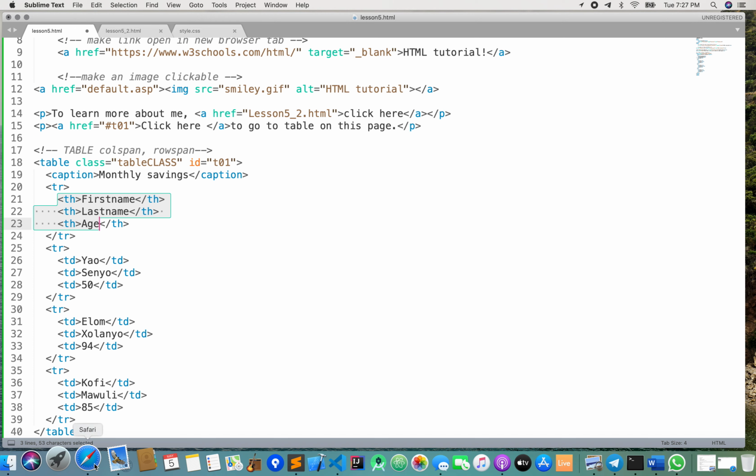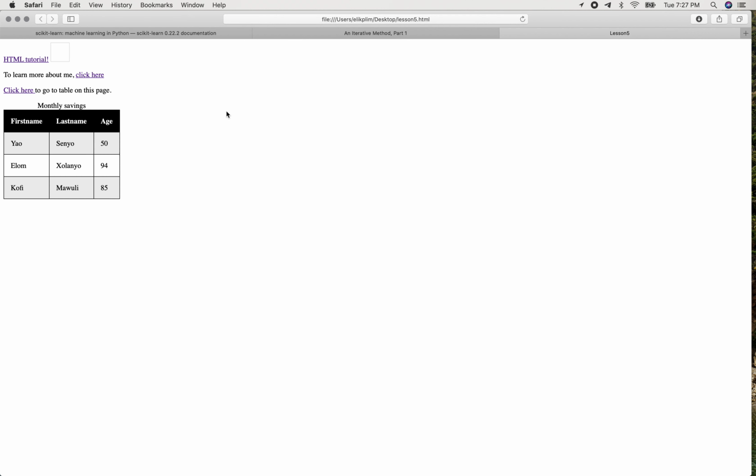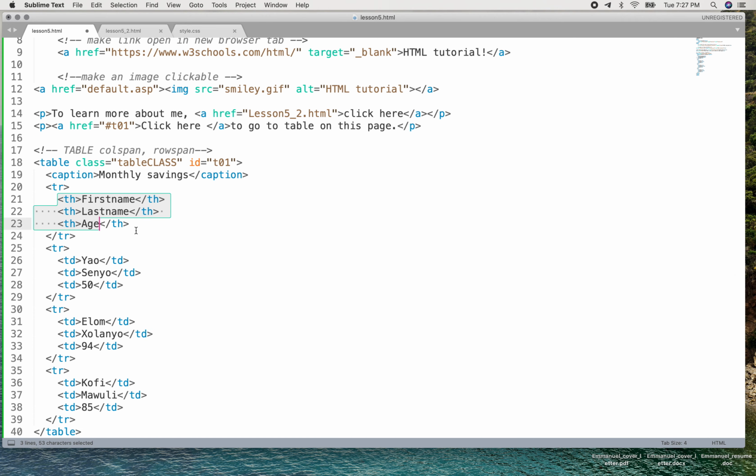Let me see if I can pull up, I don't know if you can see this because I don't want to mess it up. So the table heading is just the heading, like first name, last name, age. Because it is a column also, remember tr is a row, and table head th and table data td are columns. So this th first name will match with the td here, Yao, th last name will match with td Senyu, and then th age will match with td 50.